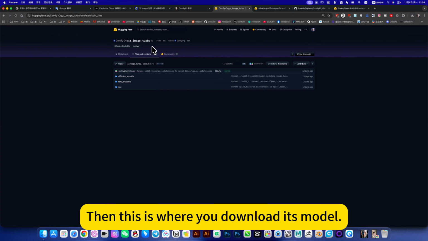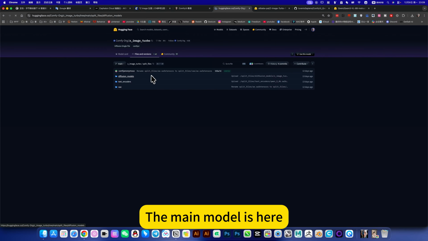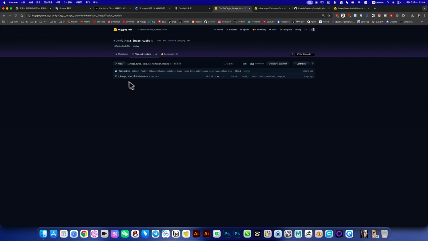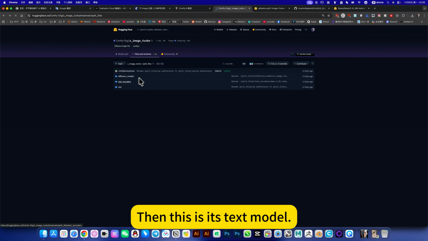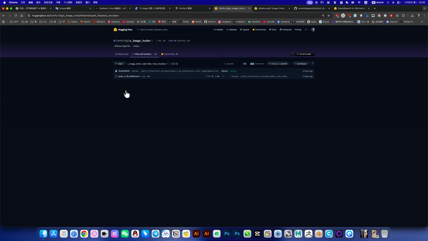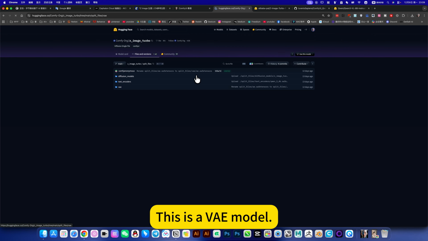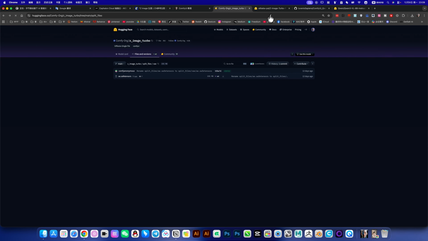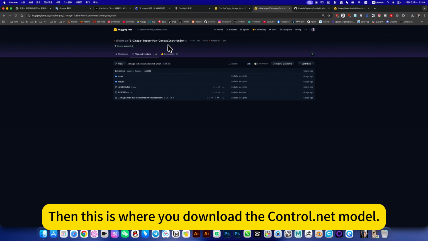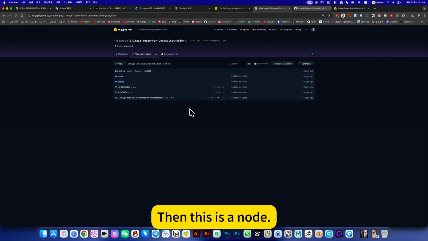Then this is where you download its model. The main model is here. Then this is its text model, 8G. This is a VAE model. Then this is where you download the ControlNet model. Then this is a node.